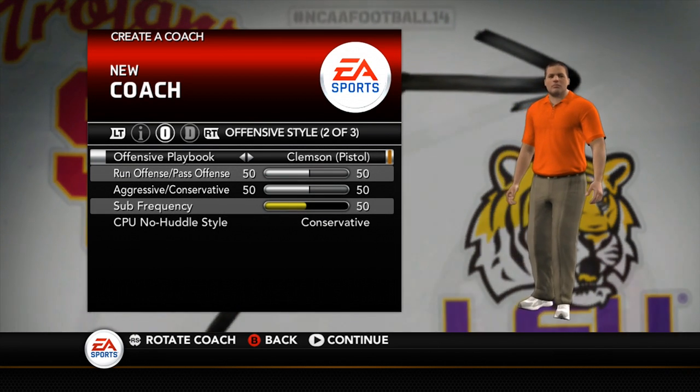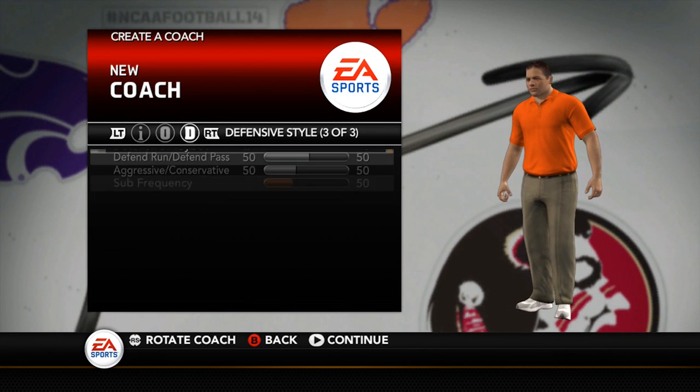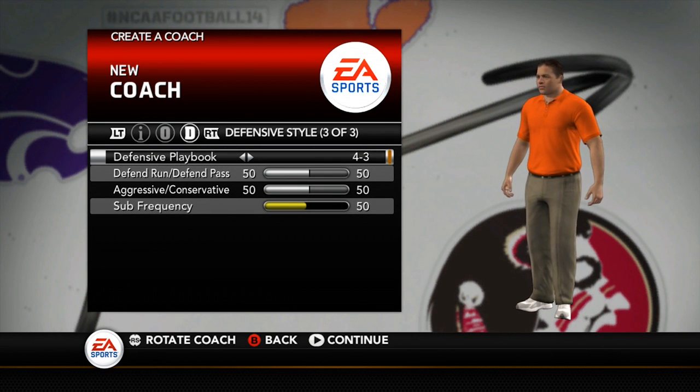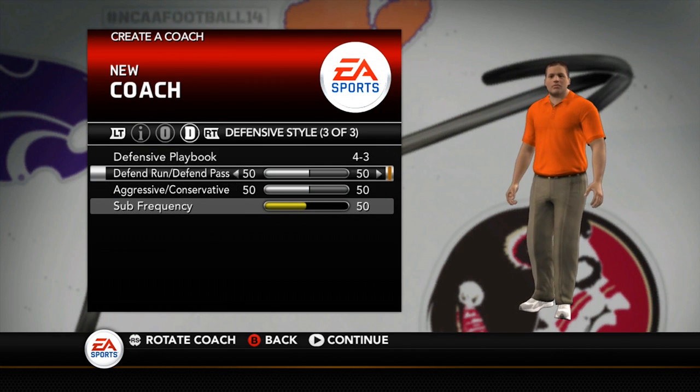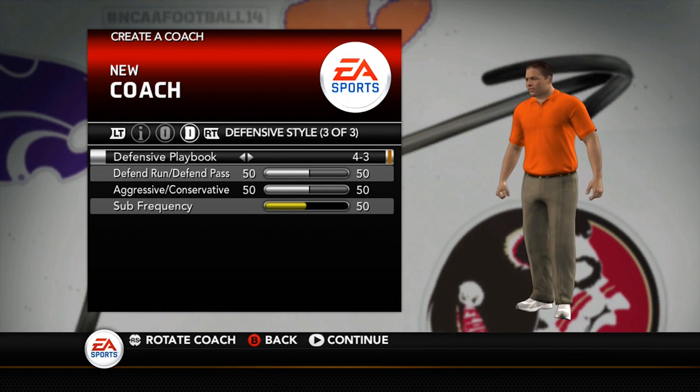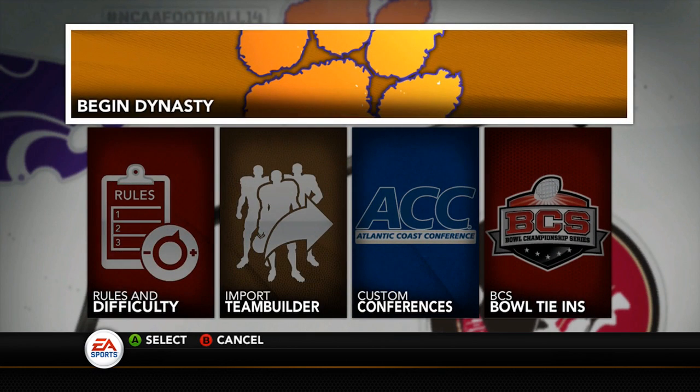But yeah, you can go ahead and pick his offensive playbook, determine where he's from and everything. Everything's set to Clemson because I'm a Clemson fan. National champions, 35 years in the making. But yeah, you can go ahead and set up everything you want in here. And then once you do, you just hit continue.